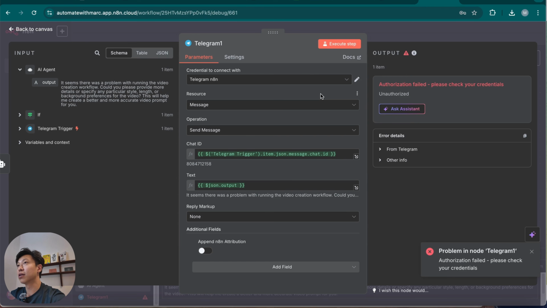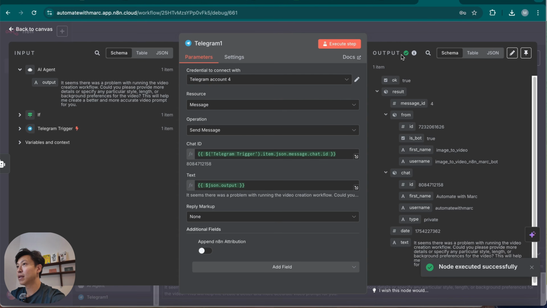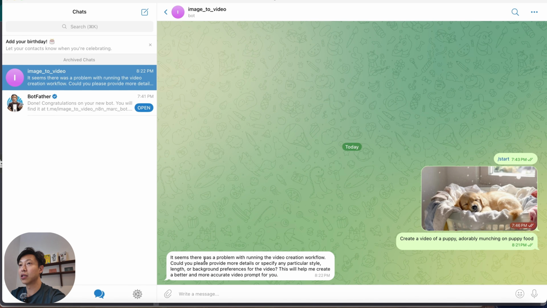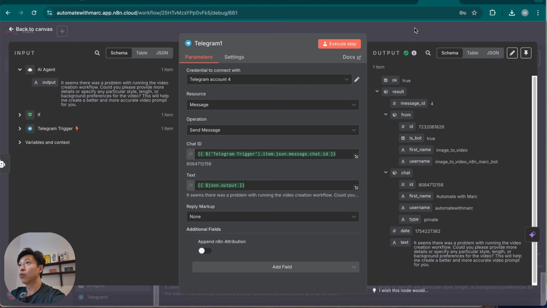Authorization failed, of course, because I connected it to the wrong Telegram account again. I've got too many of those. So let's run that again. And if you go back to the Telegram, the message comes through here. It says, it seems there was a problem. Cool. All right, go back to the workflow.